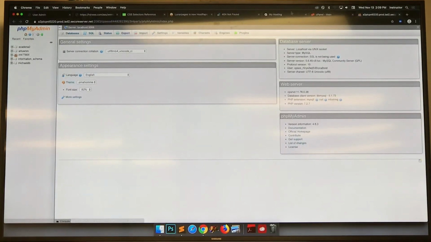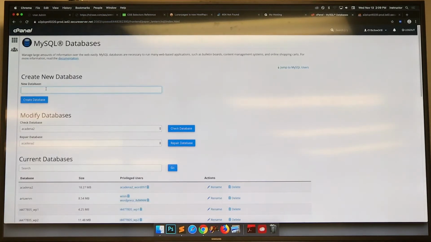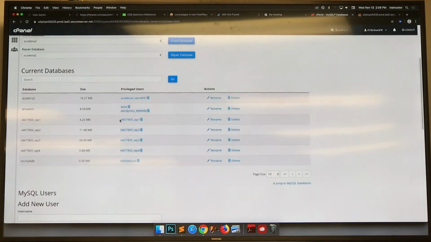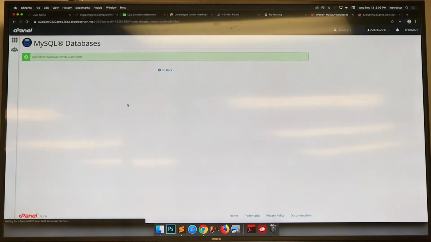Here, I didn't make a database, but I'll make one now. I'll make a new database called Classroom. And I'll create the database. What? It already exists. Call it wnm Classroom. This is why you have to. Sometimes you're on a shared server and that database already exists, so you have to make it a unique name. Okay, there we go. I got a wnm Classroom.